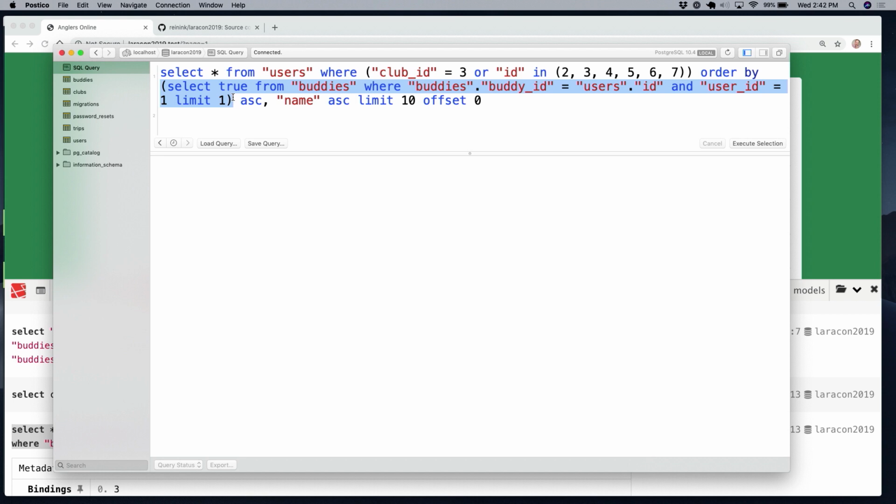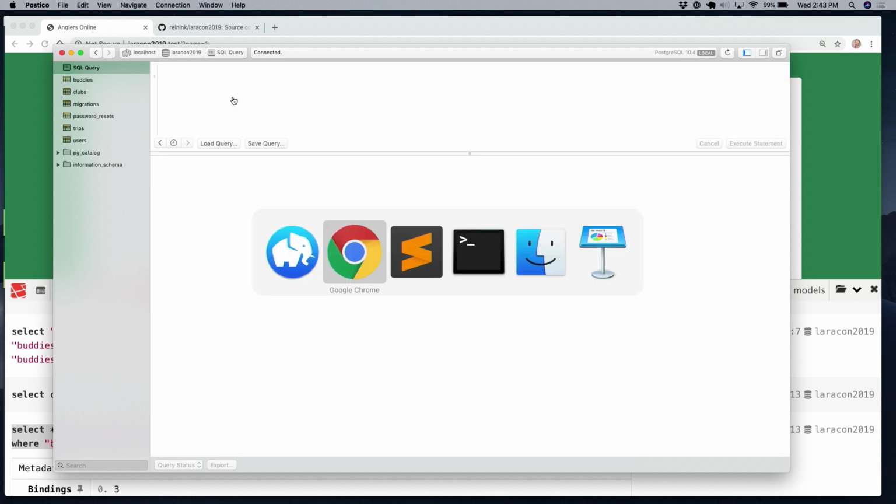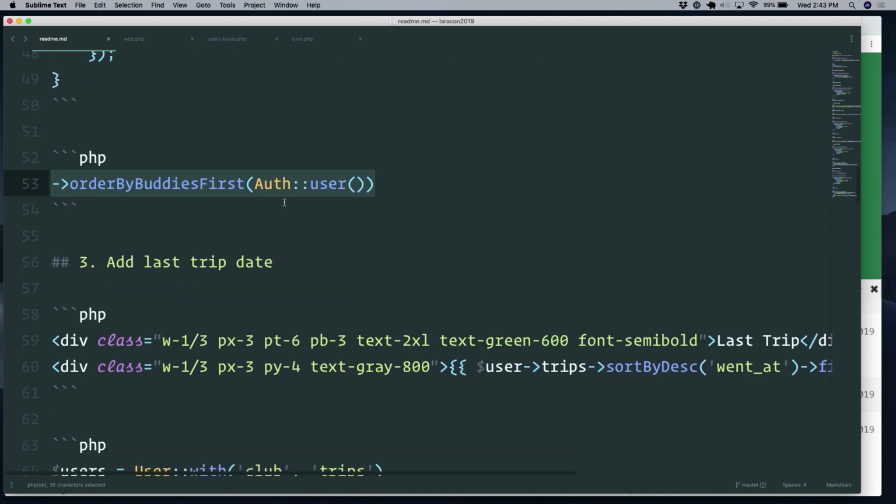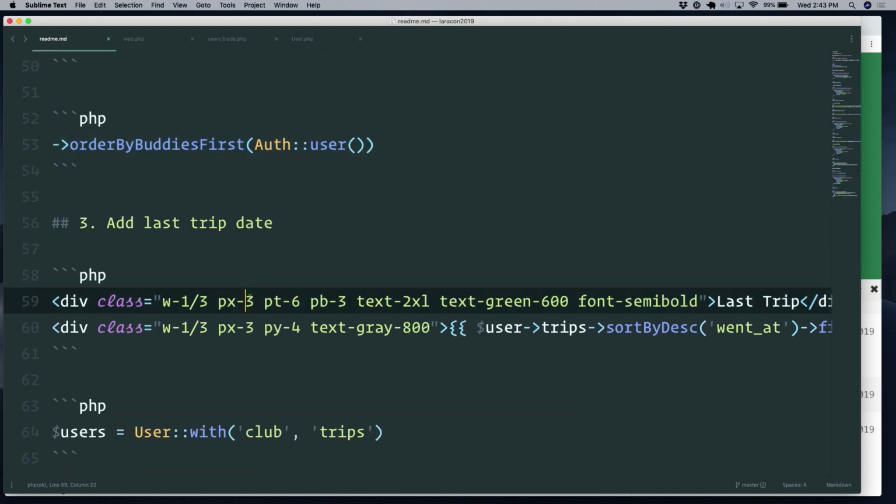So that subquery runs, it goes off, it figures something out. In this case, it's just true or null. And then it just returns that value, and then it sorts ascending from there. So that's what a subquery looks like. And I'll give you a better example in a moment as well, how that exactly works. Okay, so we're clipping right along here, so that's good.